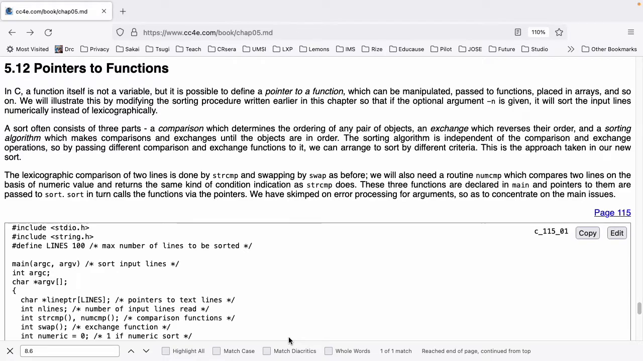A sort often consists of three parts: a comparison, which determines the ordering of any pair of objects, an exchange, which reverses their order, and a sorting algorithm, which makes comparisons and exchanges until the objects are in order. The sorting algorithm is independent of the comparison and exchange operations. So by passing different comparison and exchange functions to it, we can arrange to sort by different criteria. This approach is taken in our new sort.